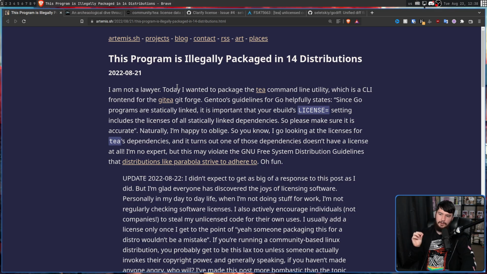So today I wanted to package the T command line utility, which is a front end for the Gitea GitForge. So Gitea is a project like GitHub and GitLab, but from my understanding, it's much, much easier to self-host. So Gentoo's guidelines for Go helpfully state, "Since Go programs are statically linked, it is important that your ebuild's license setting includes the licenses of all statically linked dependencies. So please make sure it is accurate."